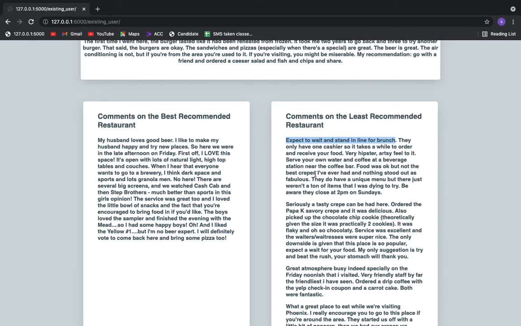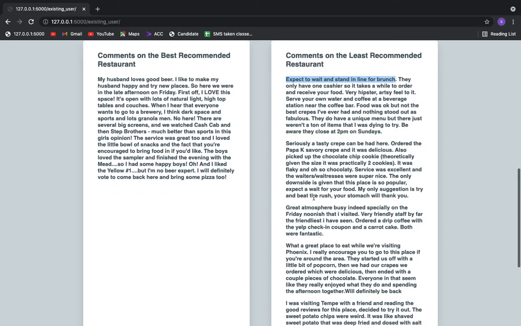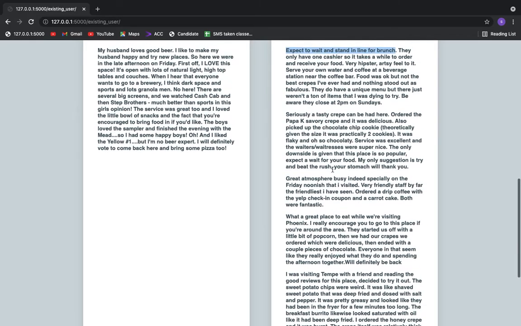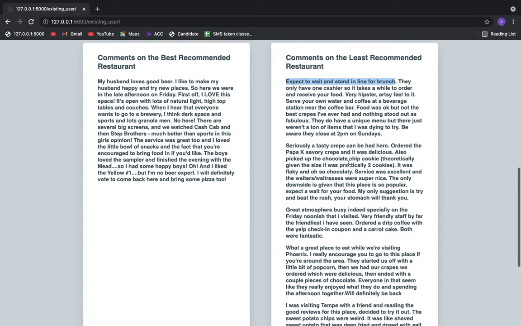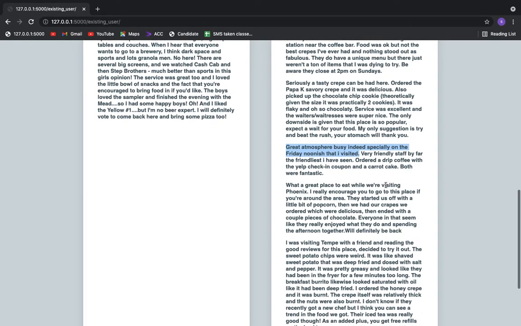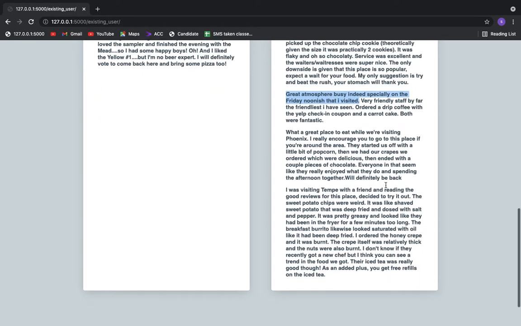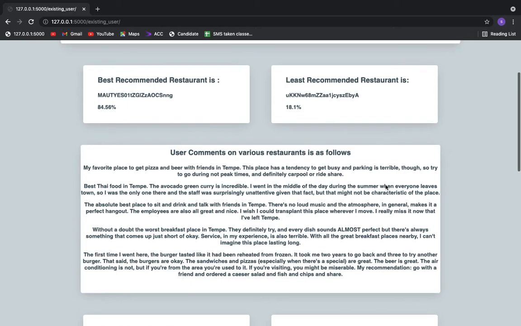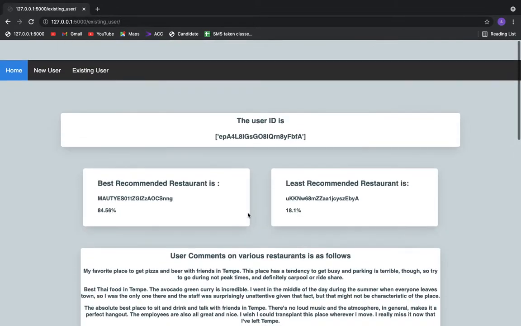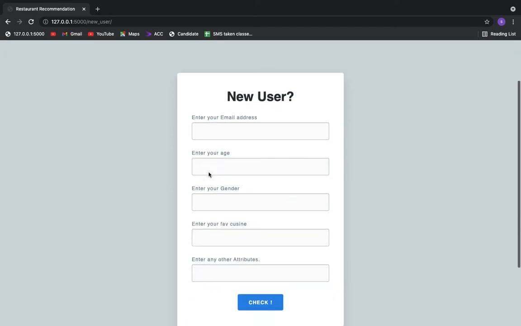If we go through these comments very carefully, we can analyze more properly why it is least recommended. Like, great atmosphere, busy indeed, especially on the Friday noonish that I visited. So this place is kind of busy, and it's not an ideal place that this user ID would visit. So this is the existing user page and the new user page.